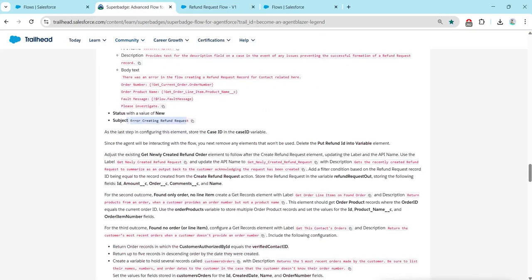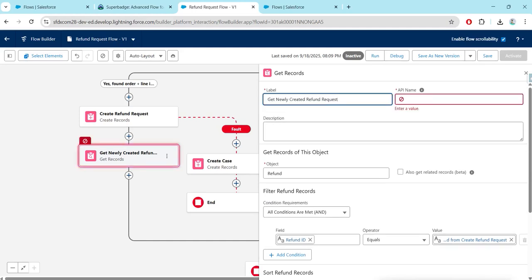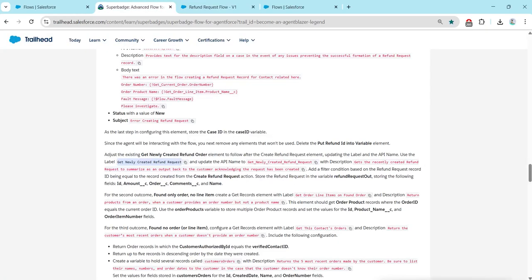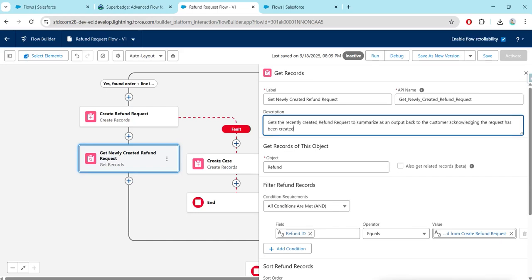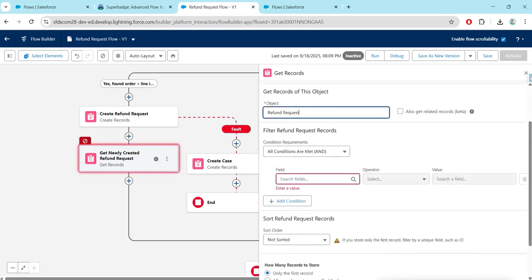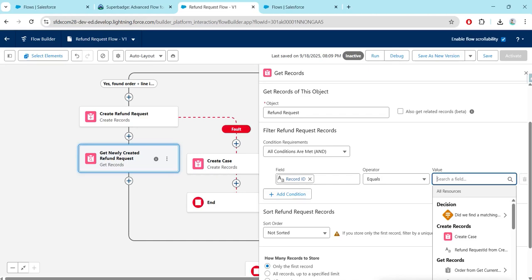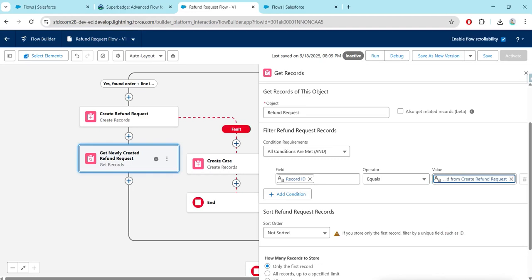Let's go back and copy this name, let's give it a label. Before that make sure to delete the API name, and now let's copy our description and then come back. So for object give it as refund request, and let's give our field name now. So it should be record ID which is equals refund request from create refund request.